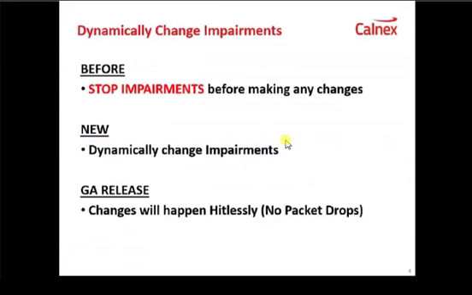So we are going to show you now a demo of these changes happening in multiple ways, but also just a point to note that we are planning for the GA release that these changes will happen hitlessly, meaning no packet drops. Again, another comment been made by many people is that when you start and stop impairments and when you make changes, there are packets being dropped. This is the way that the Attero memory works at the moment, but we're changing that, and so all of these changes will happen hitlessly once the GA release is done.